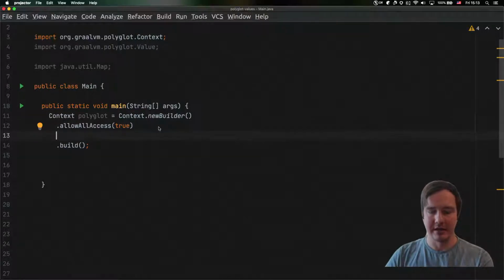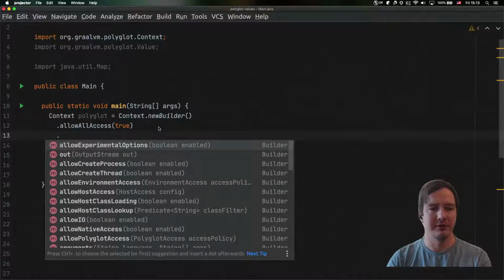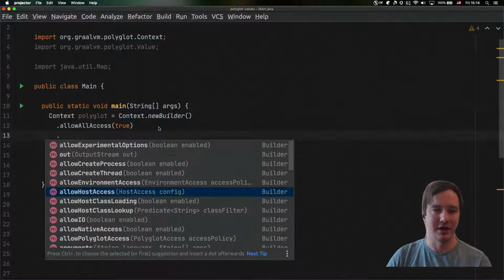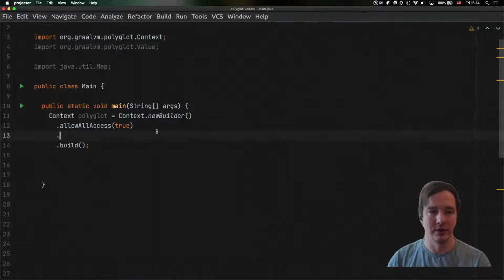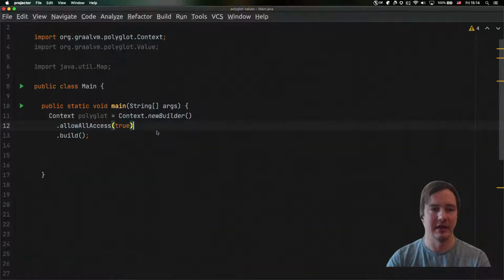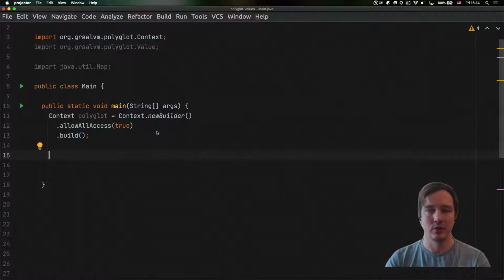The context API has quite a bit of configuration methods, for example, to restrict what the application can be doing or not. So for example, you can allow it to create processes and threads. You can allow it to have access to Java classes, have access to IO, and so on. For the purposes of the demo, we're going to allow all access and we're going to build this context in a straightforward way. Now, to use it, we will need to evaluate snippets of code in this context.